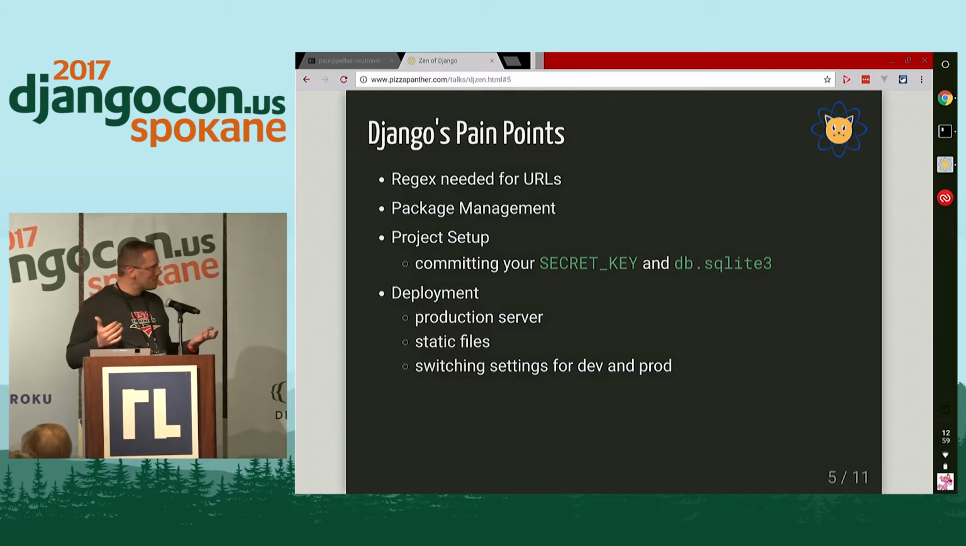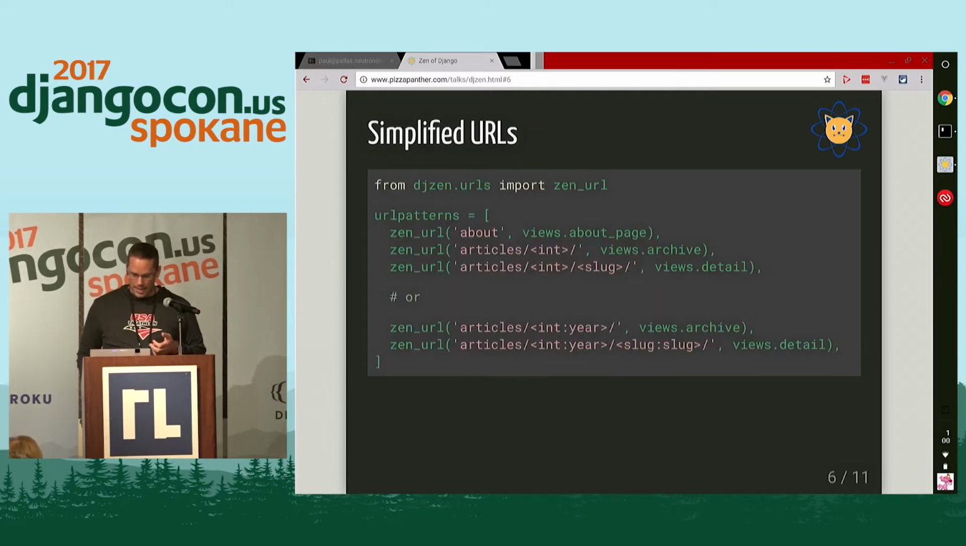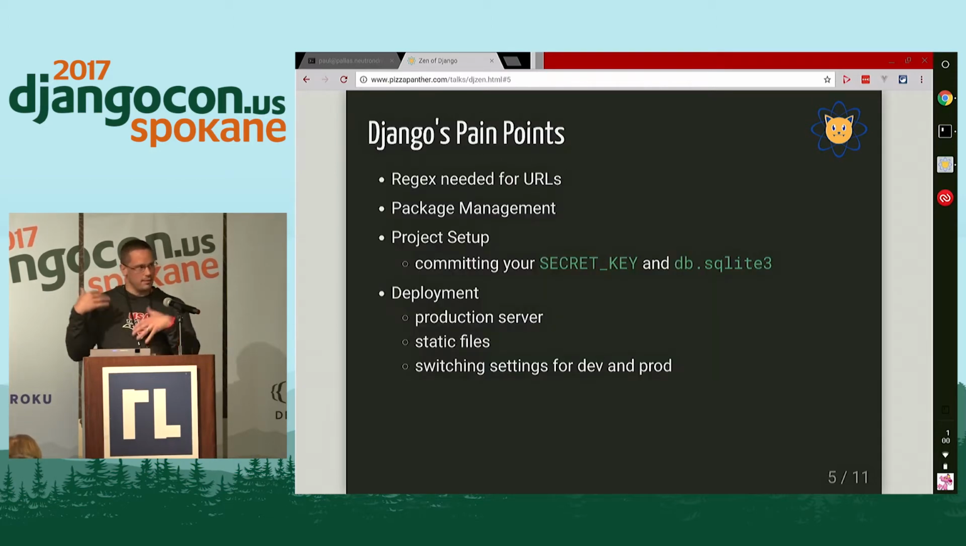There's no built-in production server. Static files, you have to worry about how you're going to deploy that, and then switching from your production to your development settings. So I created this little package called the Zen of Django to put this all together and make it easier to start out, so that you don't have to worry about some of these things.